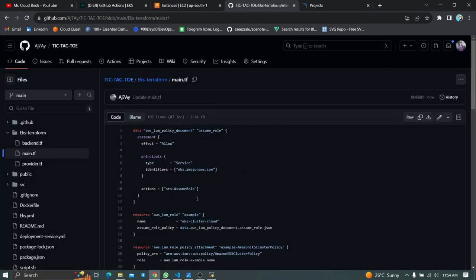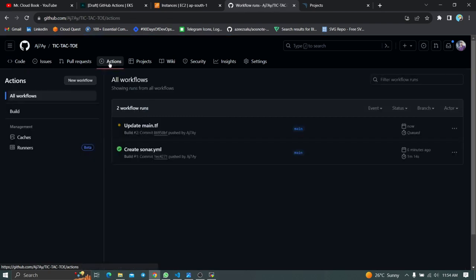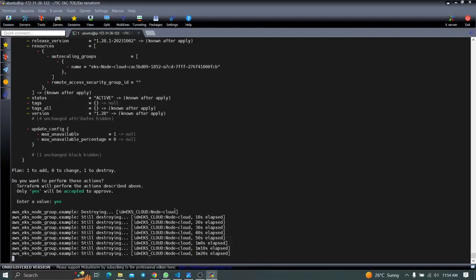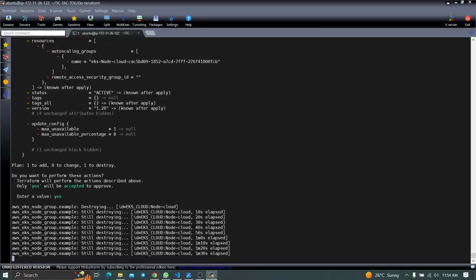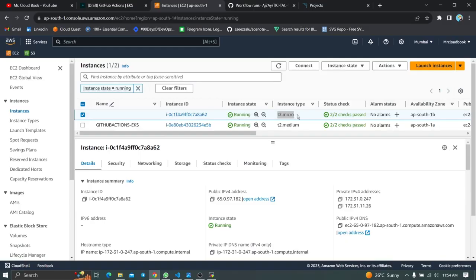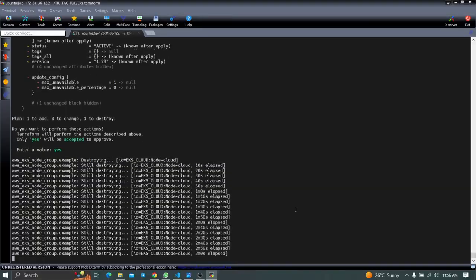So I changed it here, right? So automatically GitHub Actions will start another build, and you can see it's automatically started. So whenever we change anything in our GitHub repository, GitHub Actions will automatically take that effect, and it will automatically update our deployment. Okay, so let's go back to MobaXterm, and you can see it's still destroying the EC2 node group. Okay, and you can see it created a T2 micro last time, but we need the T2 medium.